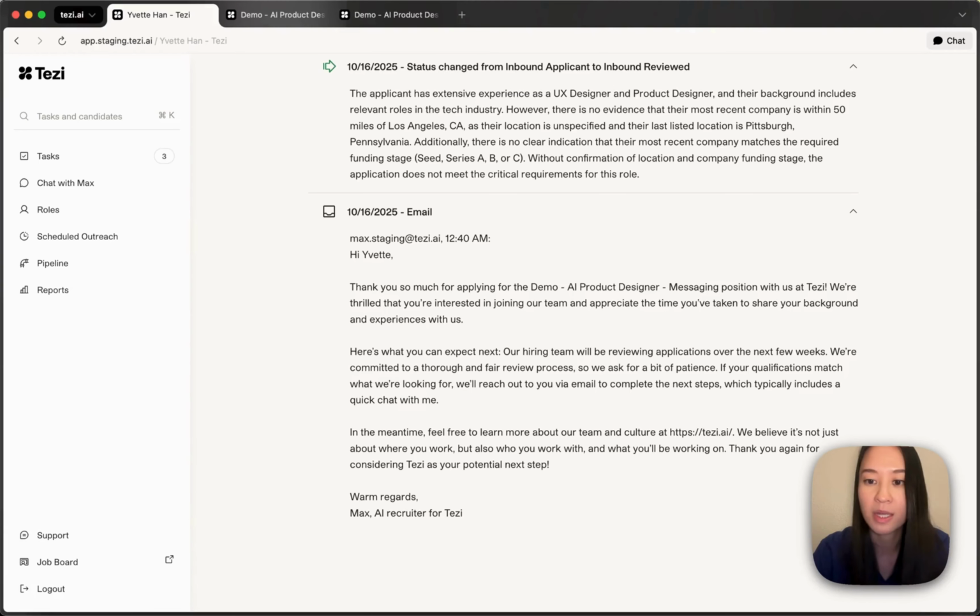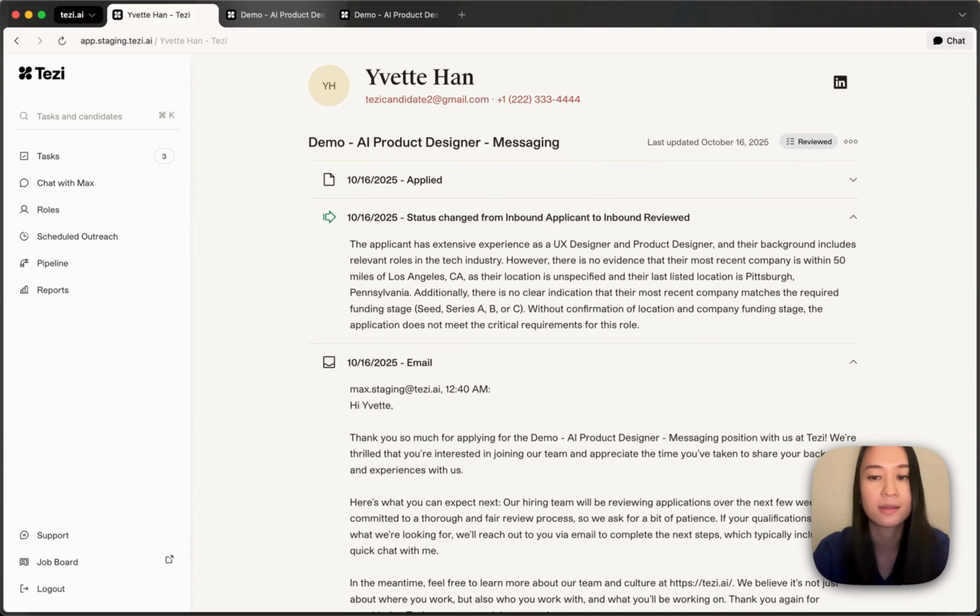In this example, I'll pretend that actually Yvette has a stellar background for what we want, and I'm interested in knowing whether she's open to relocation. So I'm going to override Max's recommendation, and I'll advance her to the chat screen, where Max can actually help me ask about relocation.